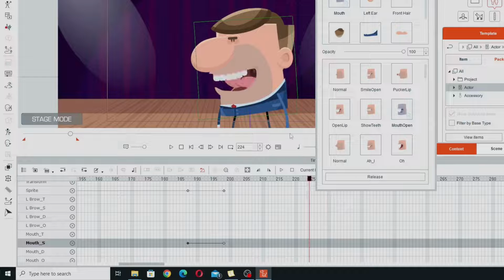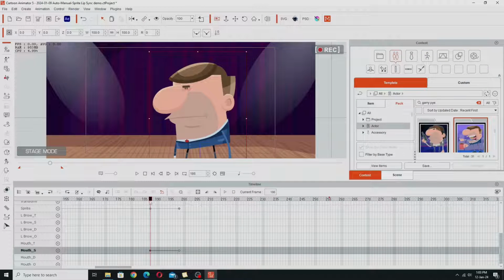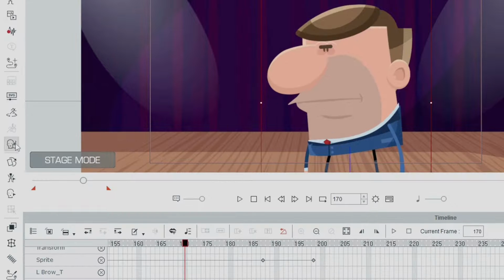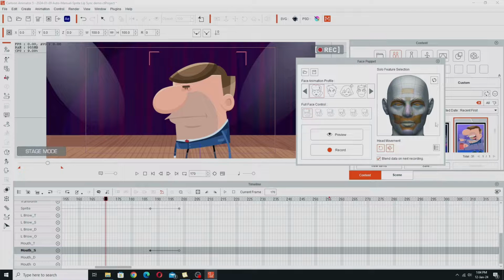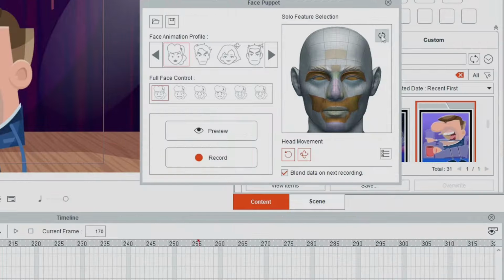But before we get too deep into that, I'm going to show you how the Face Puppet Editor can wipe this out. So keep in mind, at the beginning of this fourth time that he says amazing, we've made the mouth open really wide and hold open wide. And what I'm going to do is open up the Face Puppet Editor, and you'll see here some of the faces selected, but I'm going to clear everything off there and just do eye movement. I'm going to keep this blend data on next recording open.